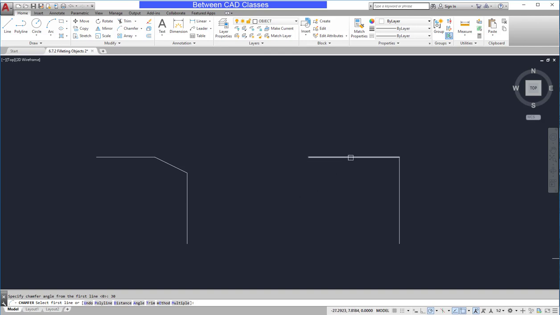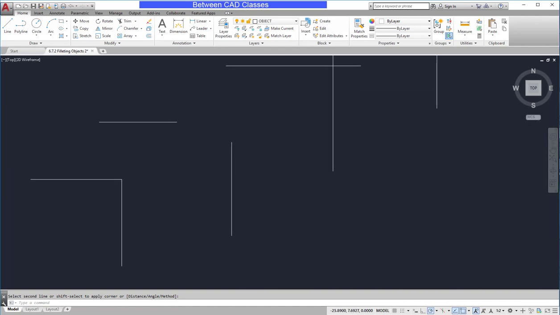I'll choose the top line and the vertical line. And again, you can see that the 1.5 is coming off of that top line, and it is being drawn 30 degrees from that top line. Let's take a look at a few more options here.